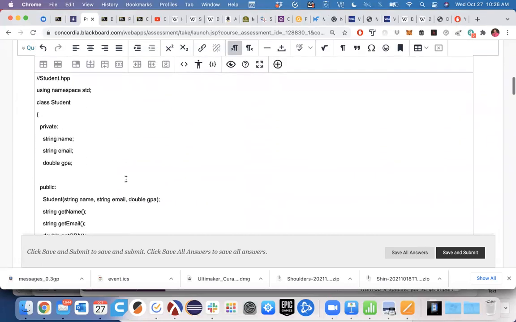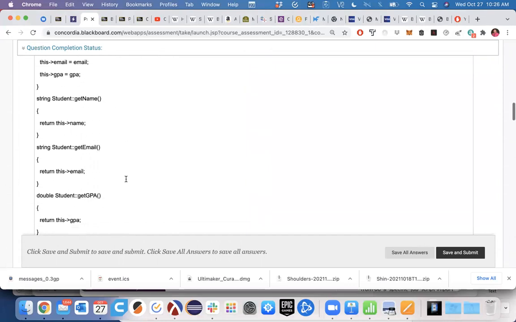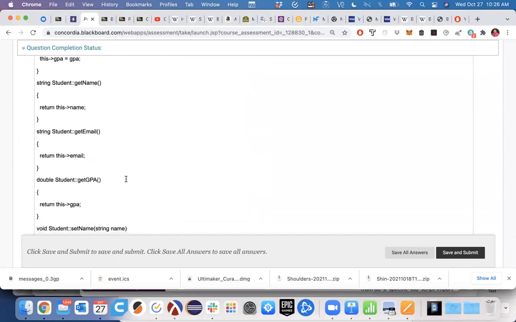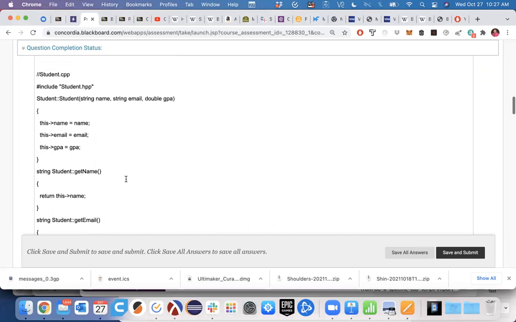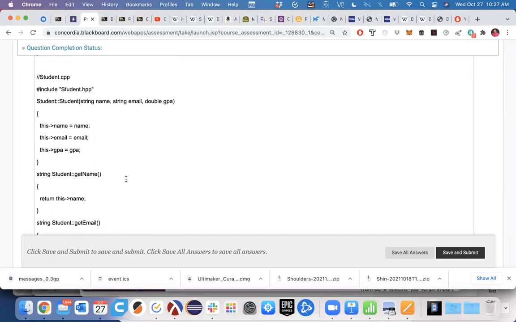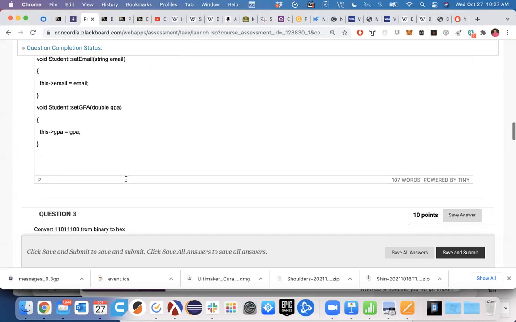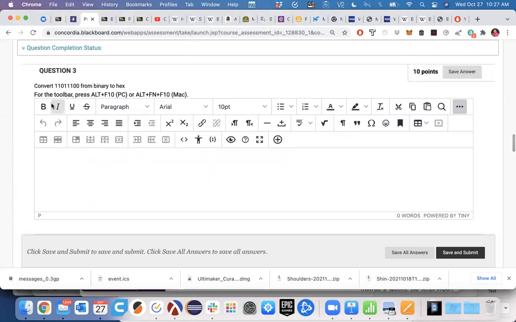If you didn't create the header file and you just created this CPP thing down here, I was okay with that. I just wanted to see that you understood how to create a class that had fields and a constructor and some getters and setters. So as long as you showed me competence in that, it was fine.